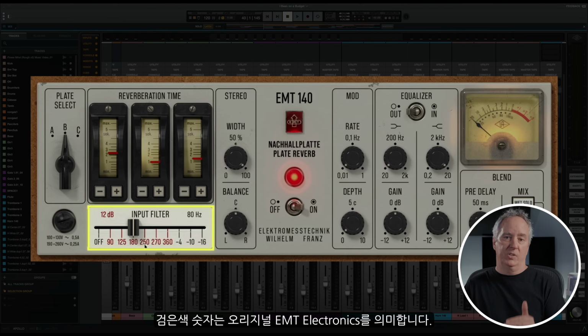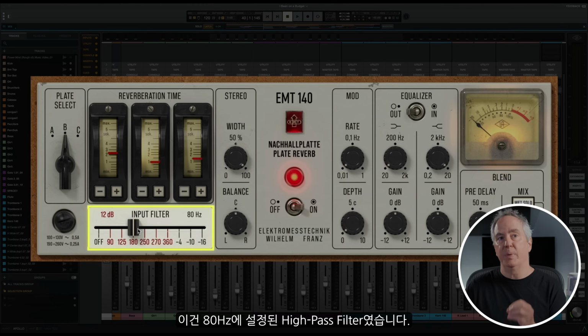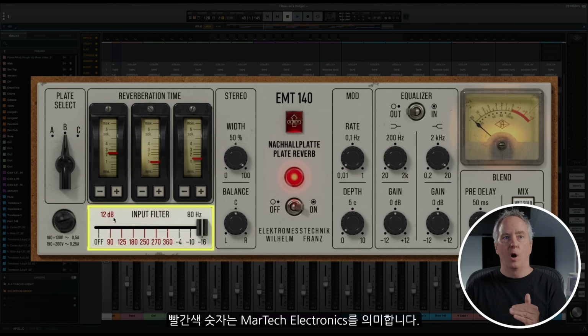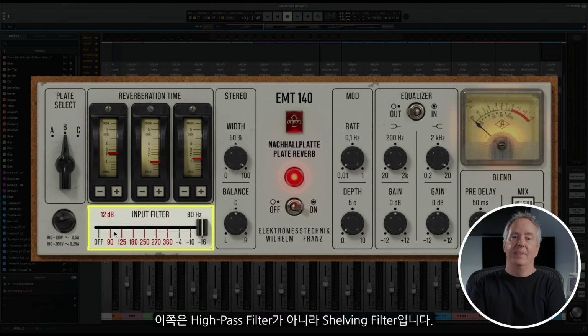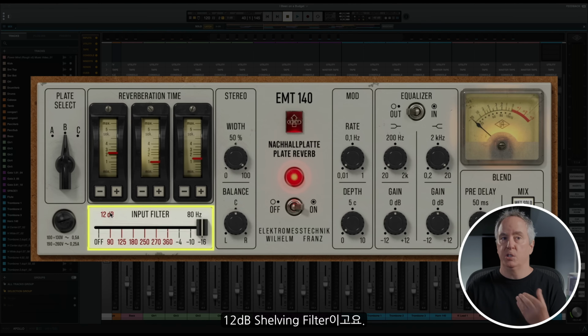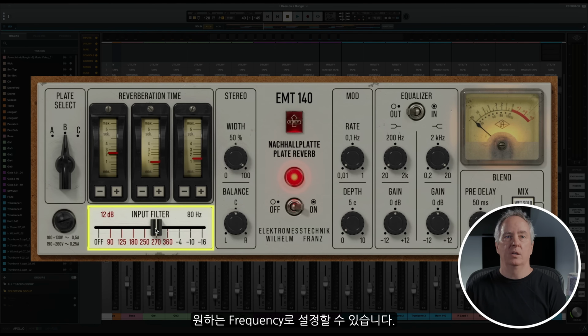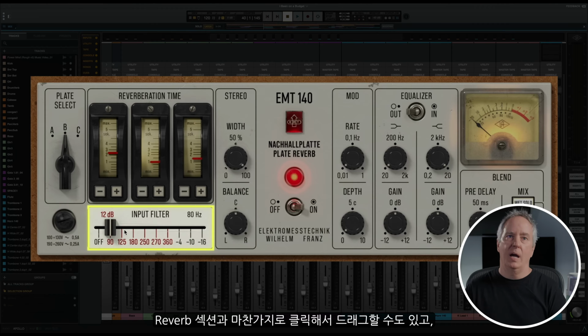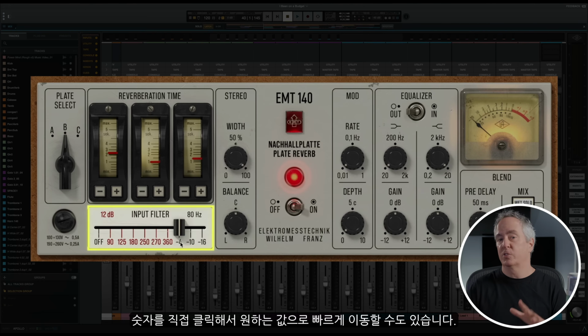The black numbers represent the original EMT electronics, and this was a high-pass filter set to 80 hertz, and you could turn it off or set it to -4, -10, or -16. And then the red numbers represent the Martech electronics, and this is a shelving filter, not a high-pass filter, and it's a 12 dB shelving filter, and of course, you can set it to whichever frequency you like. Similar to the reverb section, you can click and drag, or you can simply click on the numbers to get to the settings you want quickly.